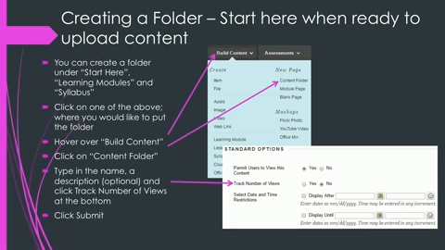This is where you're going to start when you're ready to upload lessons and content. This is creating a folder. You go to the left-hand menu near the top where it says Start Here. There should be a link that says Learning Modules. You go in there. You're going to build content by creating a content folder. That's where you should start. Make sure that you are permitting users to view the content and tracking the number of views.